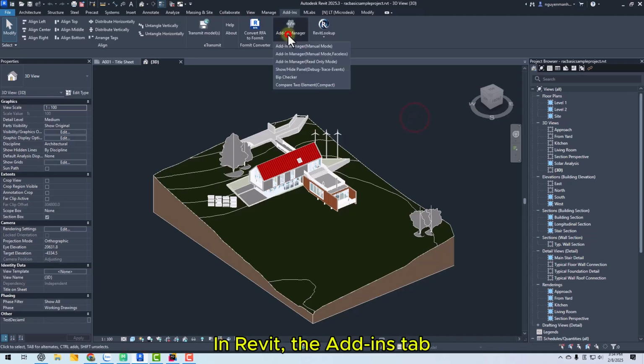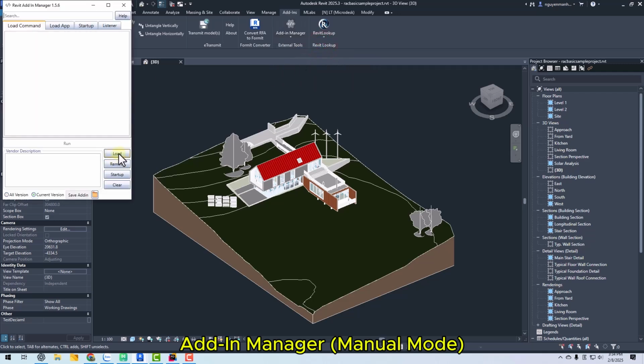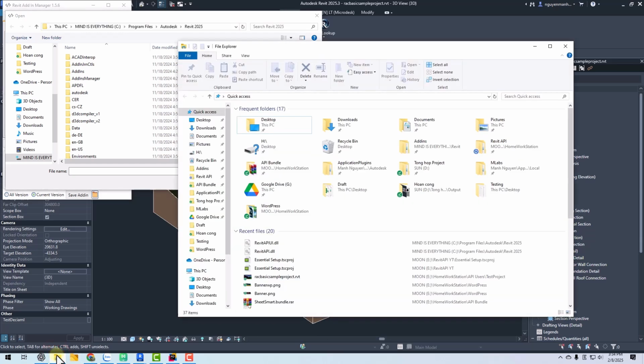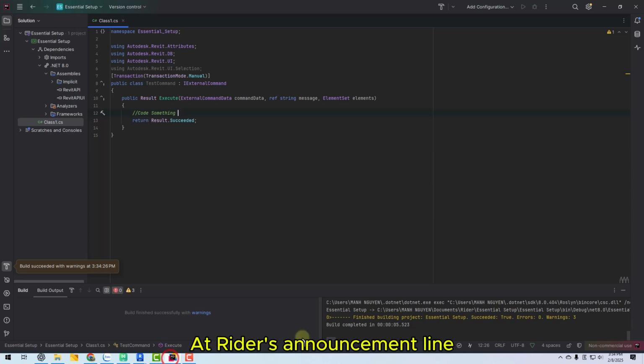In Revit, the Add-ins tab, Add-in Manager Manual Mode. Load the DLL file. At Writer's announcement line, you copy the link back. Then paste in Windows Explorer.